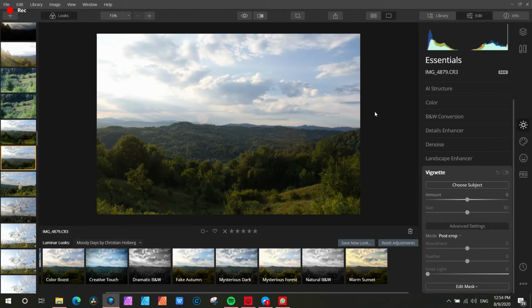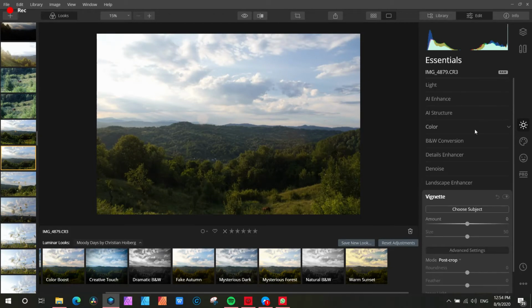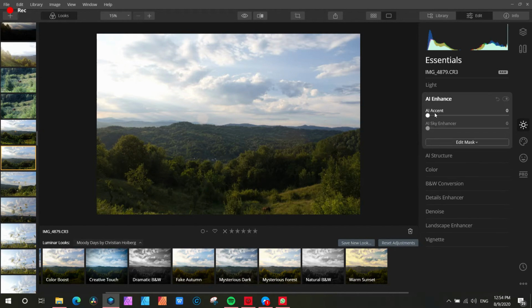What I really like about it is the fact that its AI works so great. You can use it on landscape photos, you can use it on portraits, and we're gonna see how its AI will enhance your photography game. Today we're gonna edit this beautiful landscape, and we're gonna use the AI enhance to enhance our photo. Let's see how it goes.